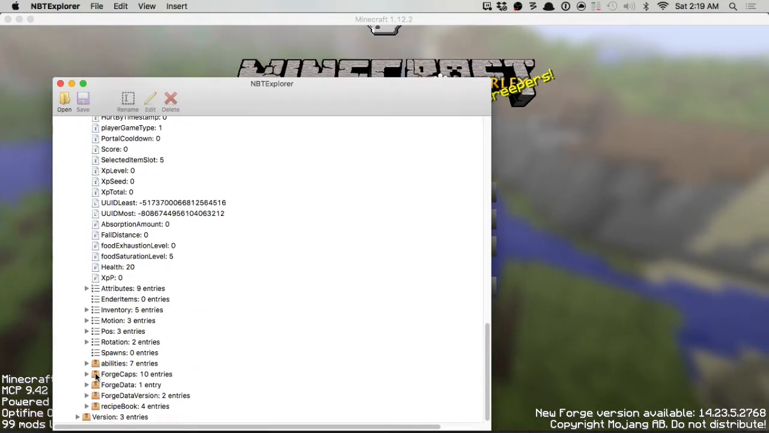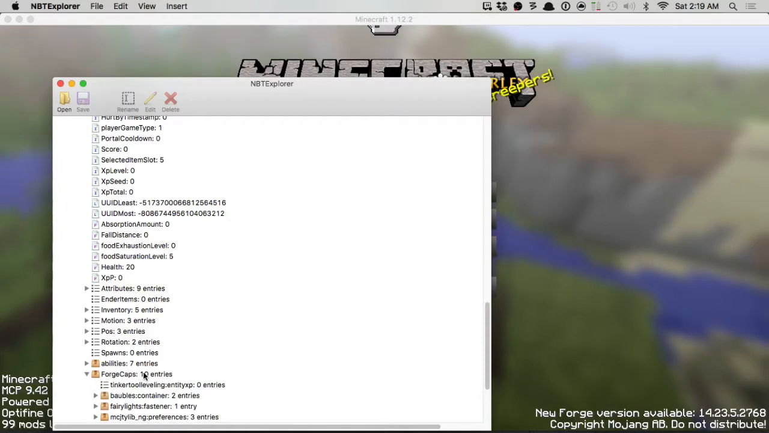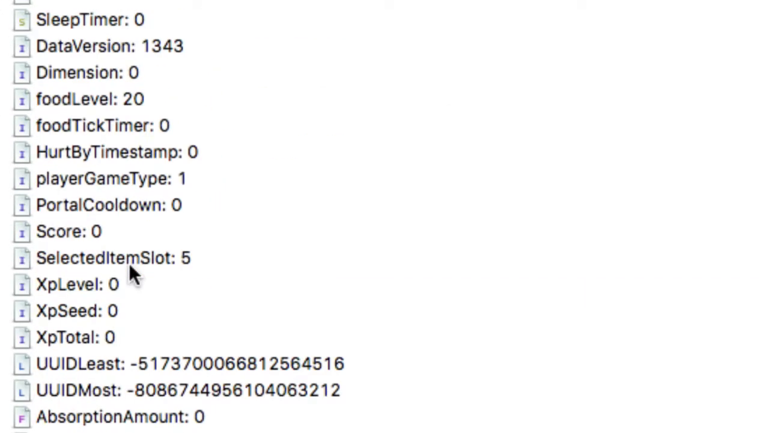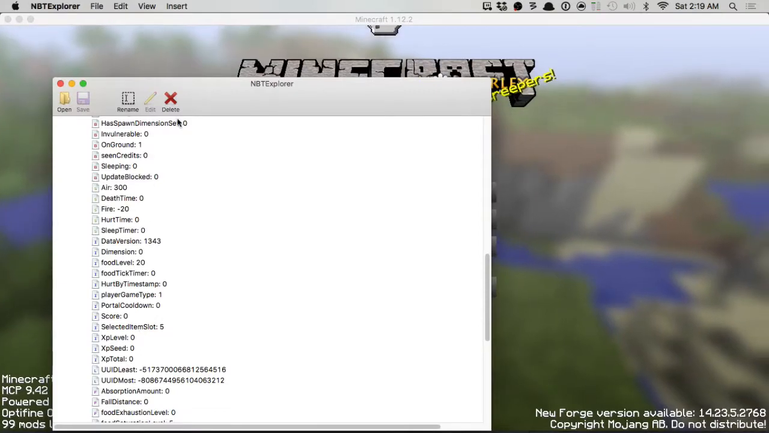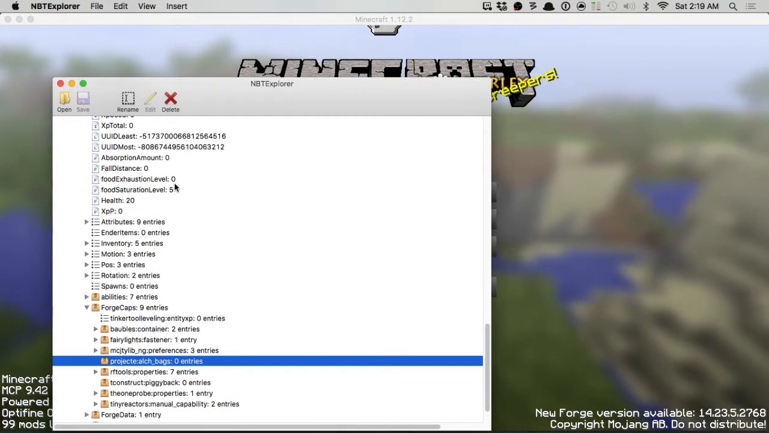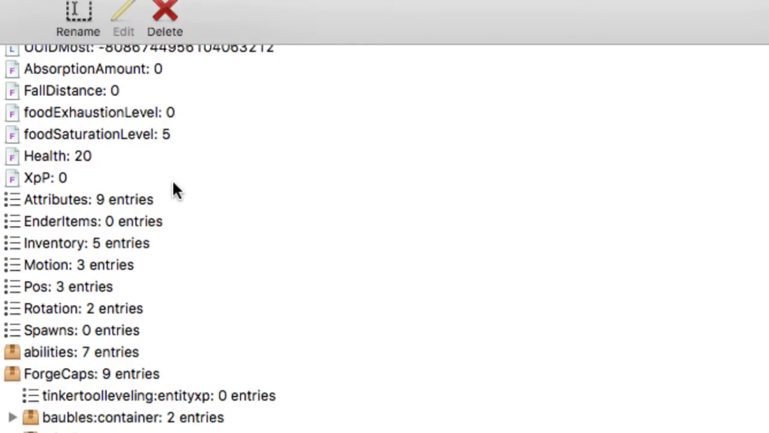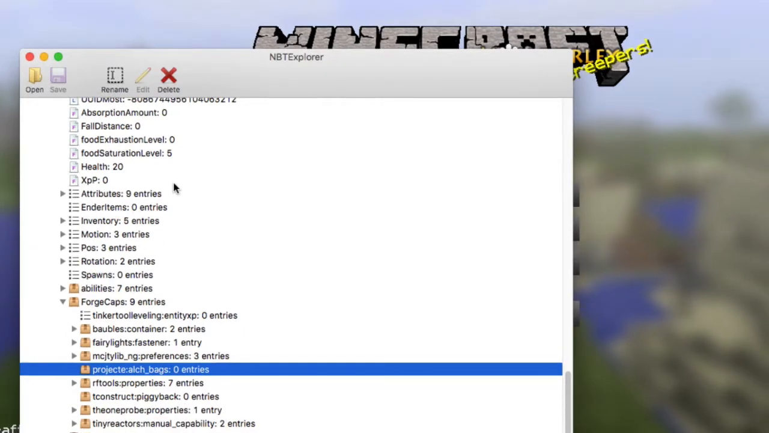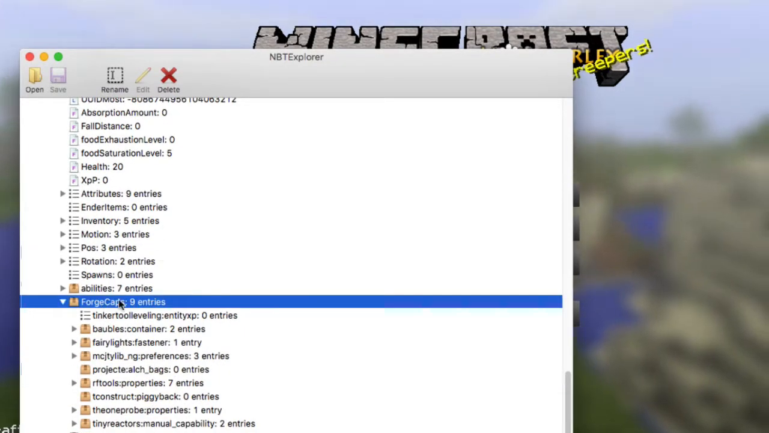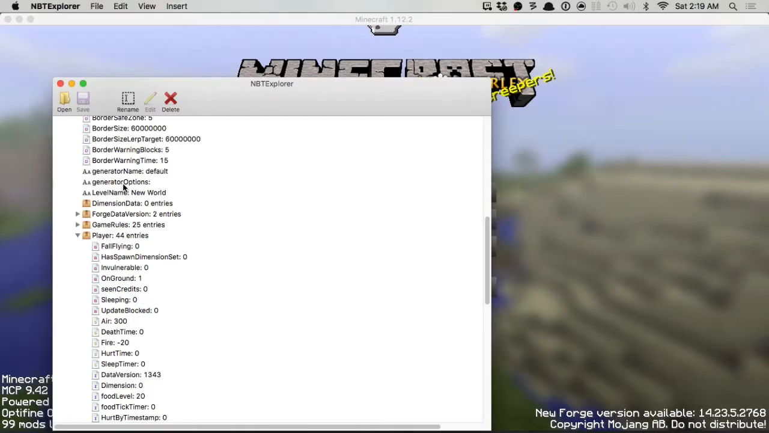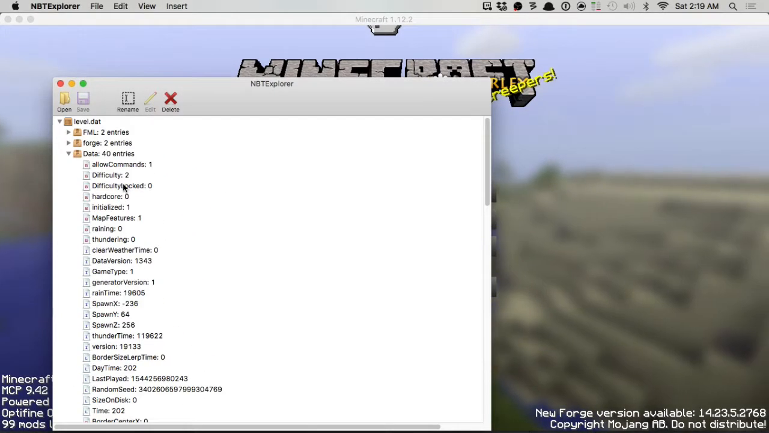Okay, find your forge caps right here. Okay, and now we want to select that ProjectE knowledge and we want to delete it. Okay, we want to get rid of it. So, did that happen? So, yeah. So, only the alchemical bags is left. Now, select the forge caps itself and then from the menu, paste.